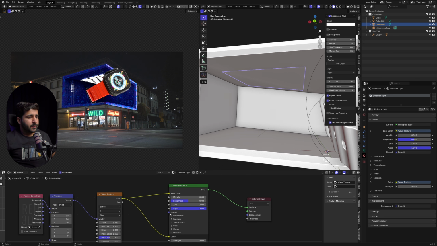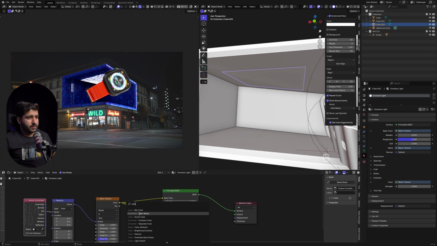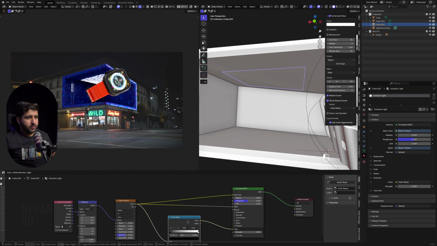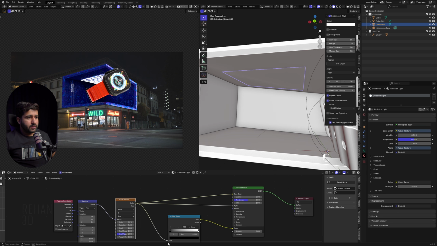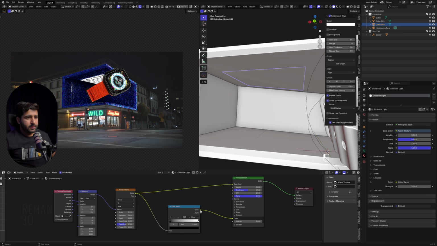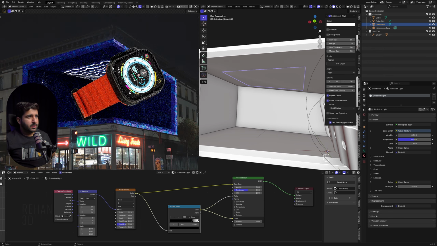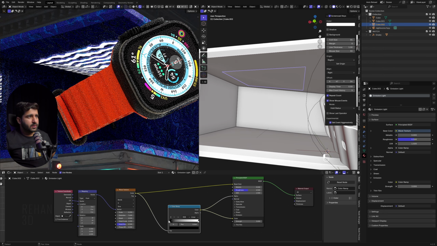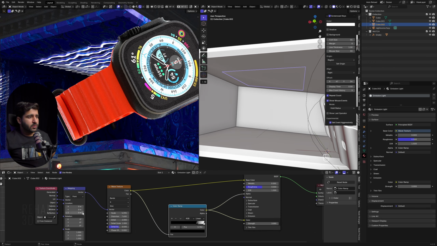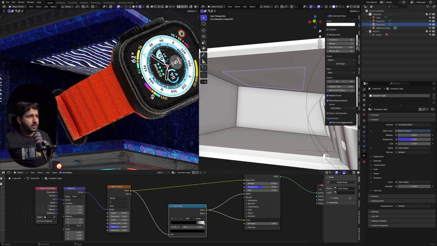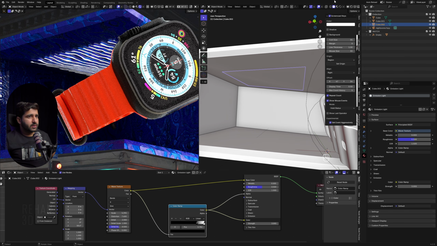And if we add the alpha node, this, now you will see the results. And a new node, color ramp here, and move it in between like this. Okay, and now if we just move this, you can see it's increasing our transparency like this, which we want.